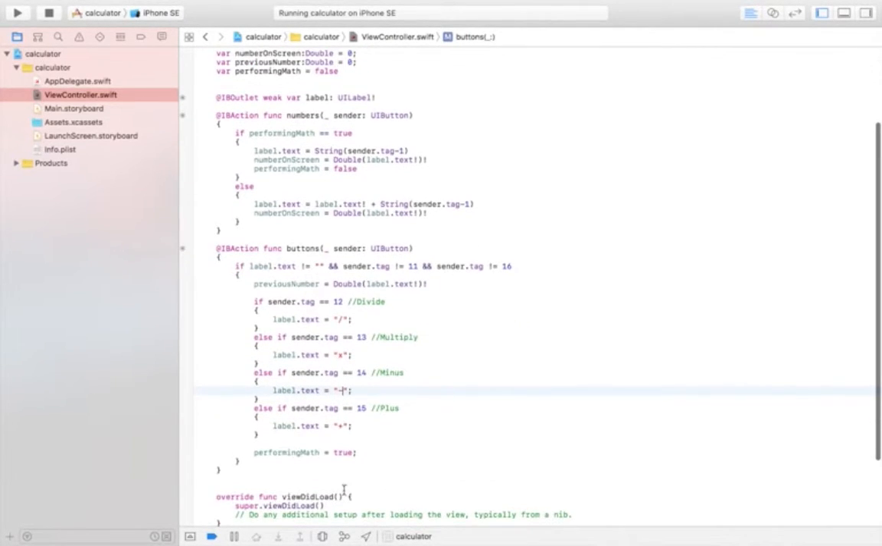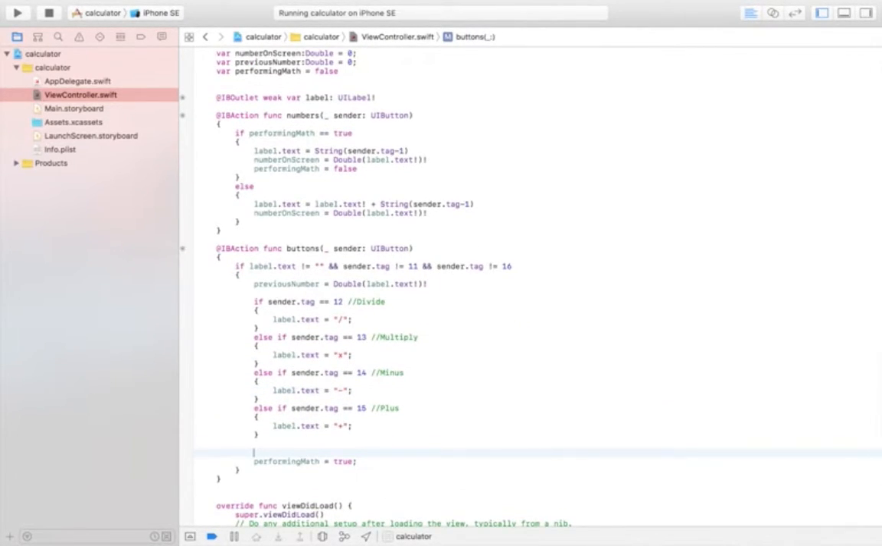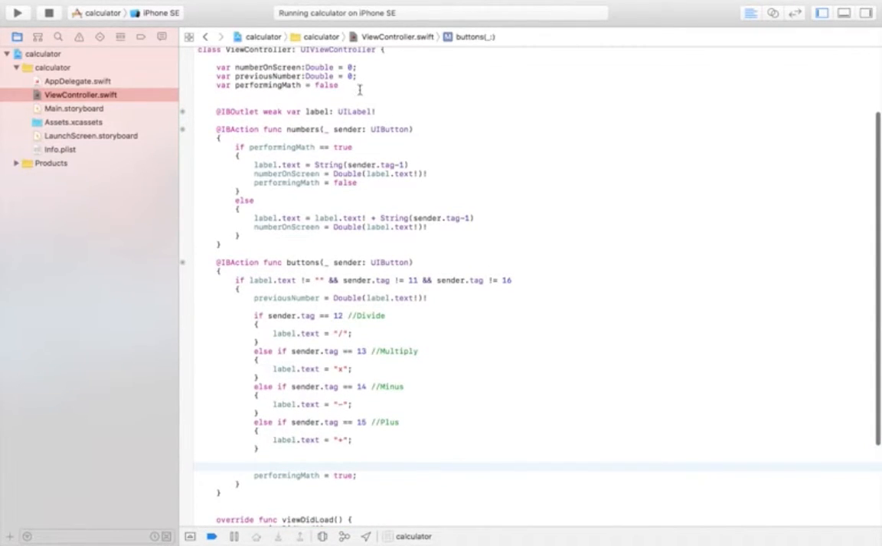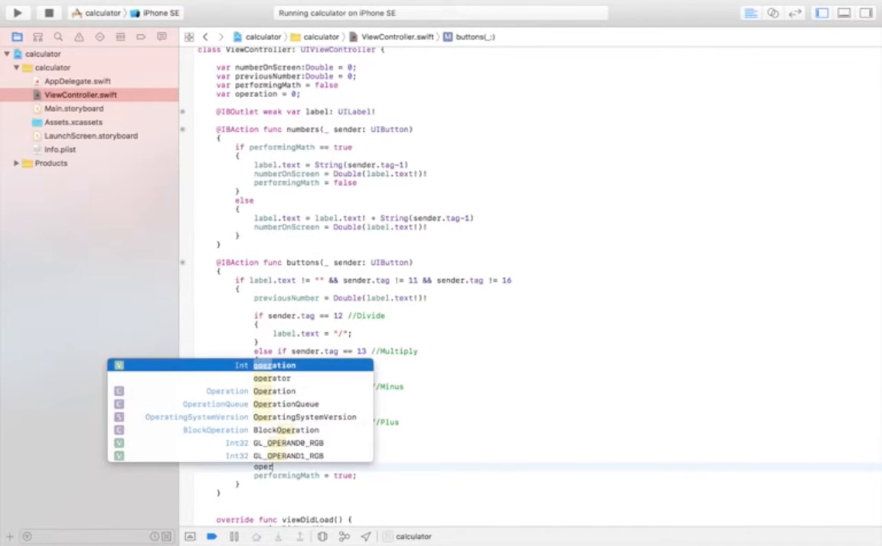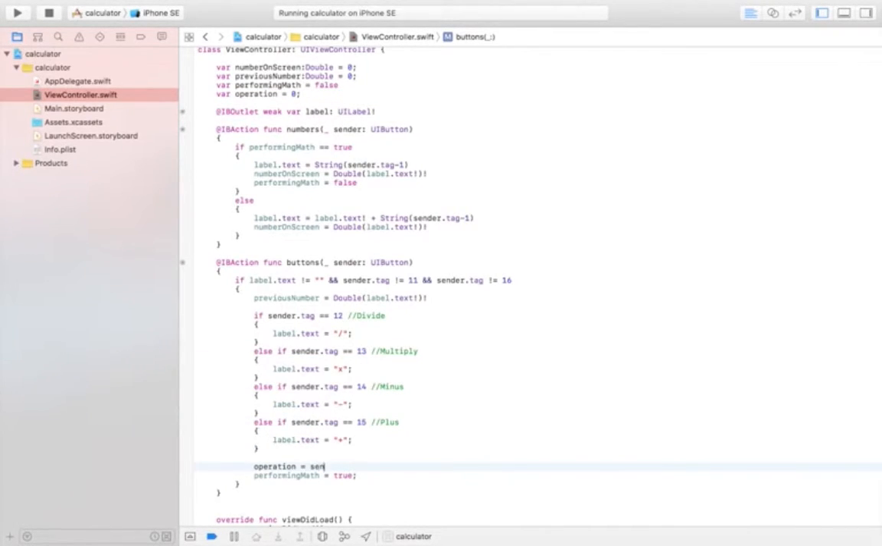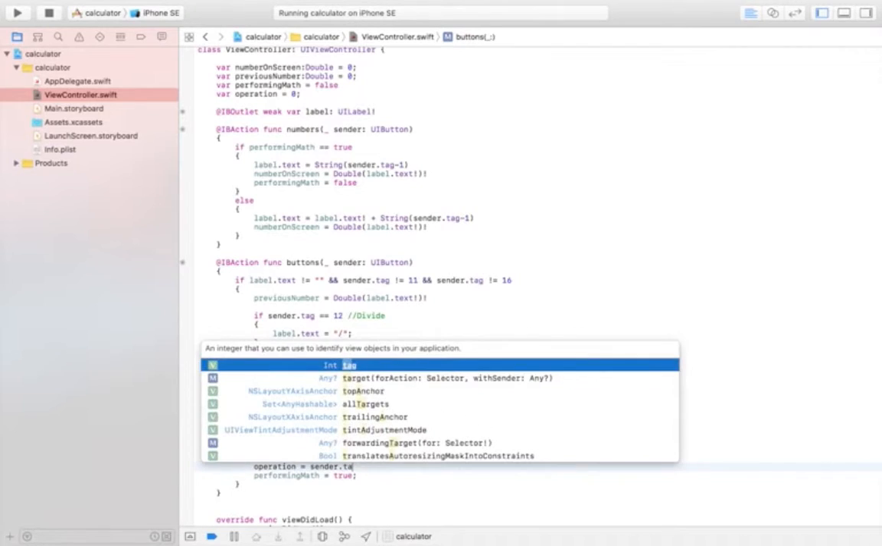And one more thing, in order to store which operation we're going to perform when the user clicks on equals, we need to also store the operation. So I'm going to create a new variable, var operation is equal to 0, and the operation that we're going to perform is equal to sender dot tag.